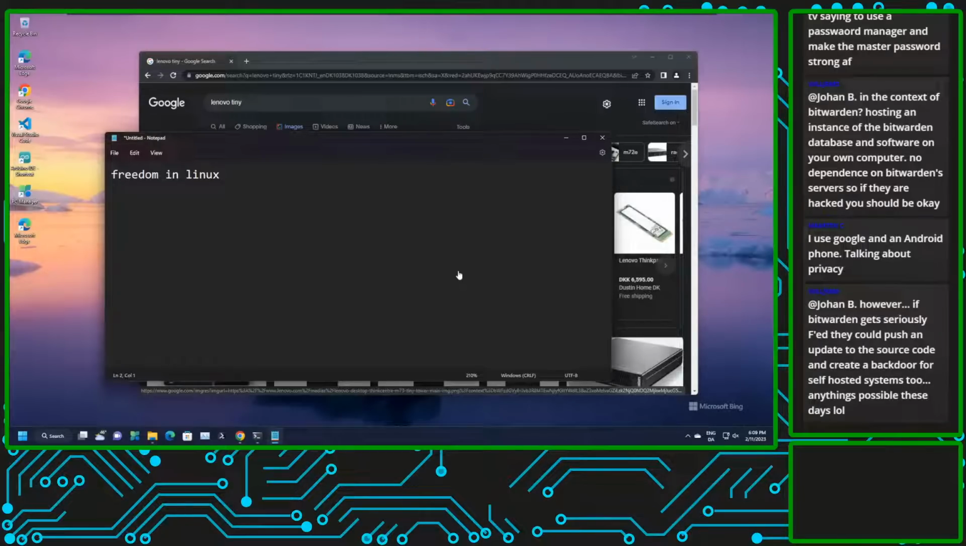I remember watching IT Pros TV saying to use a password manager and make the master password strong as fuck. Yeah, don't believe that shit. Don't believe that shit. Like, I'm not saying that if you like using password tools, use password tools, okay? It's just, I just don't want to do it.